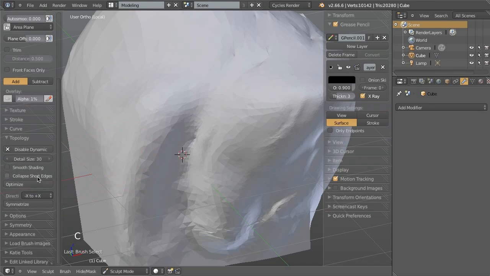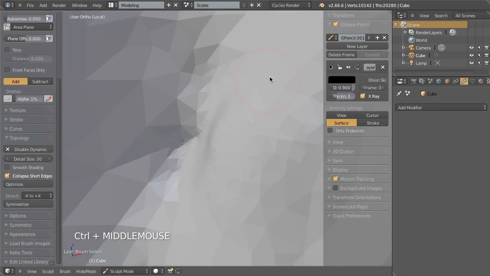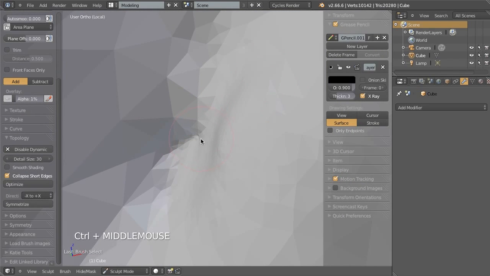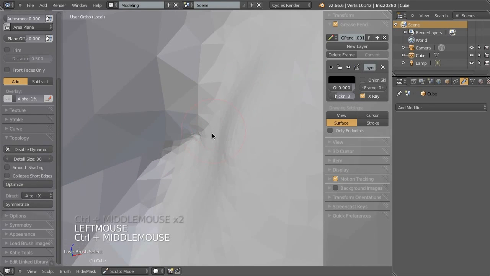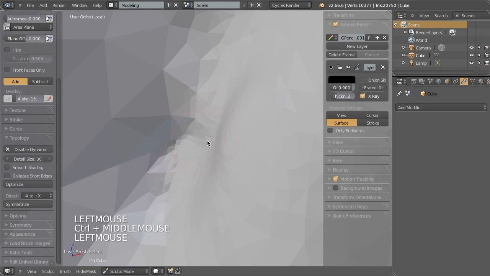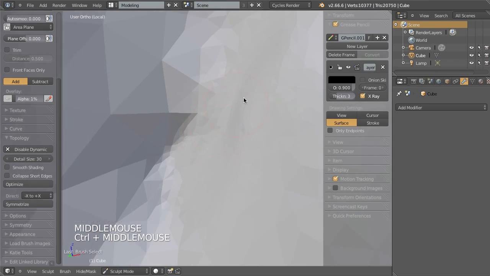Next, we have this option called collapse short edges. So the collapse short edges is cool because what it does is it uses this detail size, and any edges that your brush comes across that are under this detail size will then be removed. So remember that I sculpted this little tiny spot right here. Well, if I decide that, man, I really don't want that, and instead, I would just like that to be much larger, if I sculpt on top of this, those edges are maintained, so they stay there.